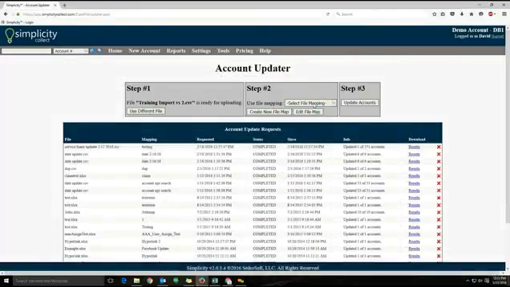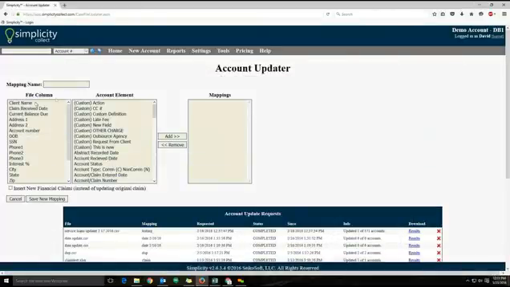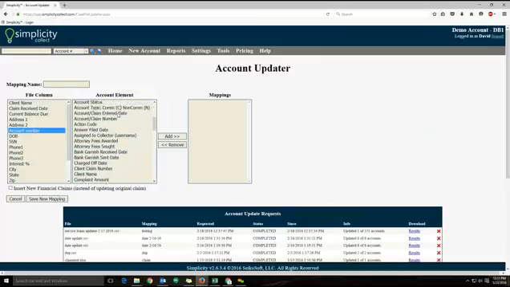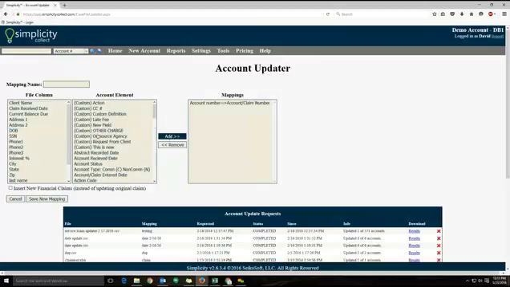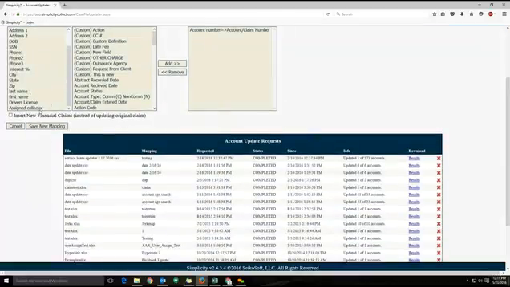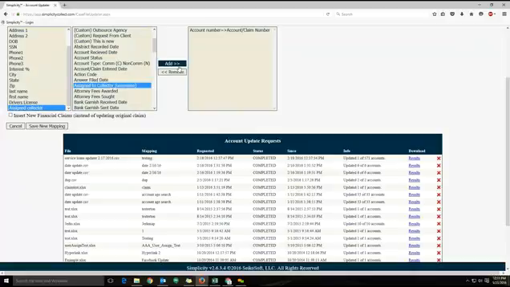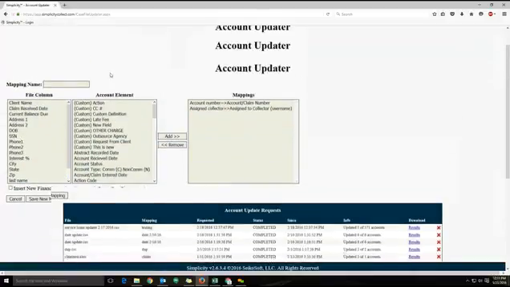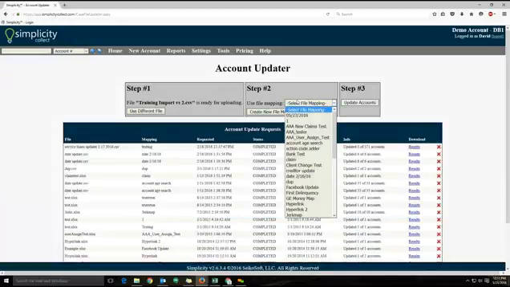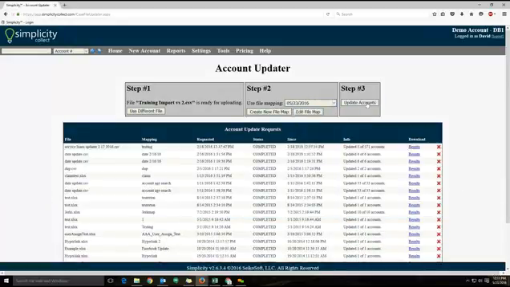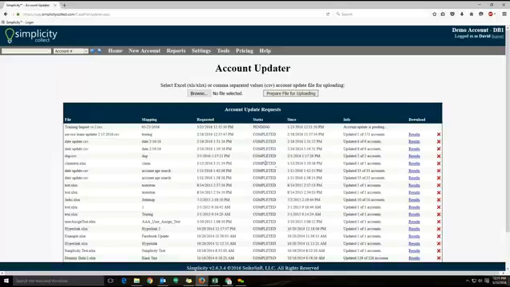And once you have that, you can create the new file map. In this case, all we're going to need is the account number or the client claim number, whichever one you're actually wanting to use there, and then the assigned collector. And then once you name the mapping, you can update these accounts that way as well.